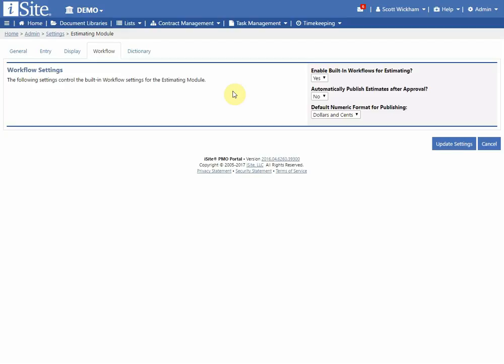Do I want to automatically publish estimates after they're approved? So to save yourself a step, once I approve the estimate, you can have it set so that it's automatically published upon approval. Again, if you want a more formalized process, assuming your workflows are turned on, then you would leave that set to no. That way, once it's approved, it still sits in a queue. It's not official yet until it's published. And then what would my default numeric format be for publishing? Do I want to publish to dollars and cents, or do I want to round up and publish to dollars?